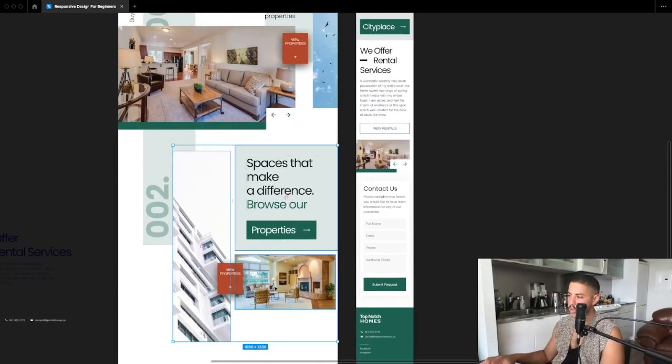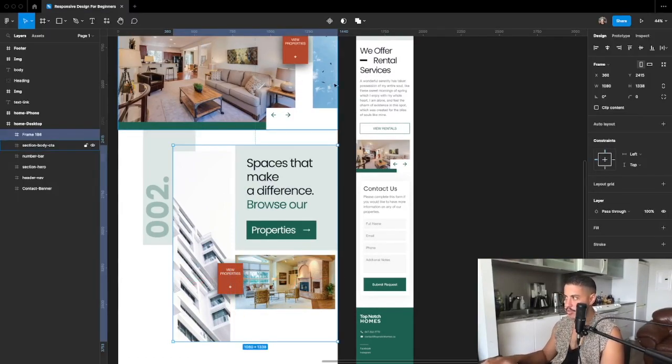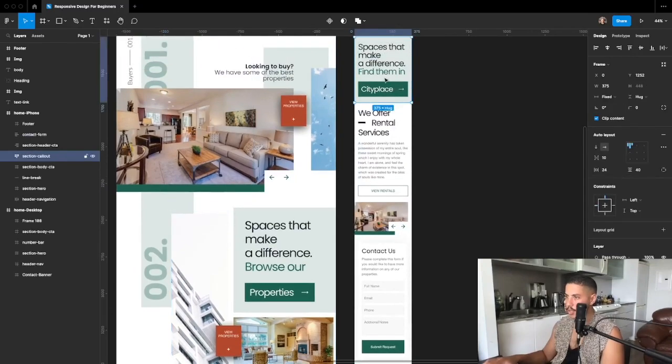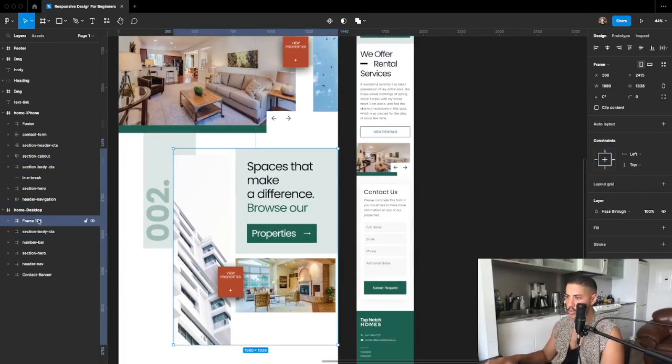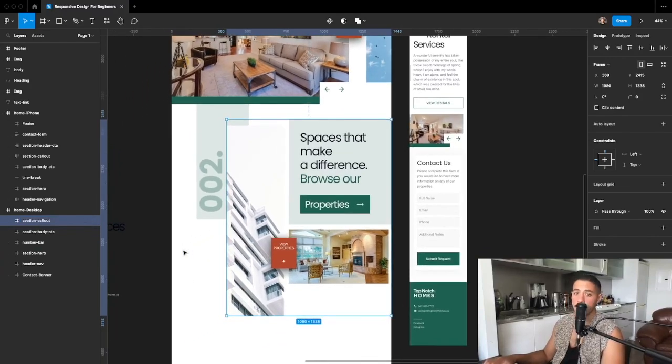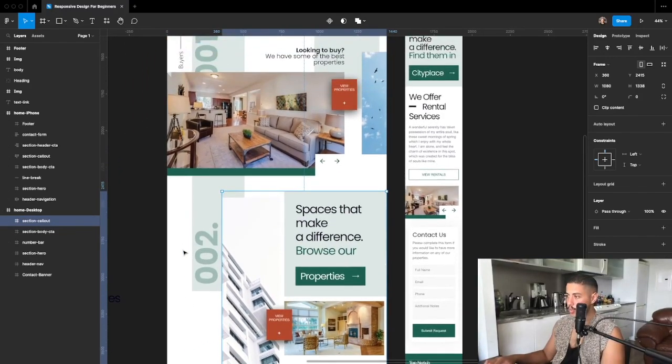So let's just put these all together. Command Shift G. Call this, what did we call this section before? Section call out. Okay, let's call this one section call out because it calls out. It's pretty much a bunch of buttons being called out. Section call out. Hang in there. We're almost done.